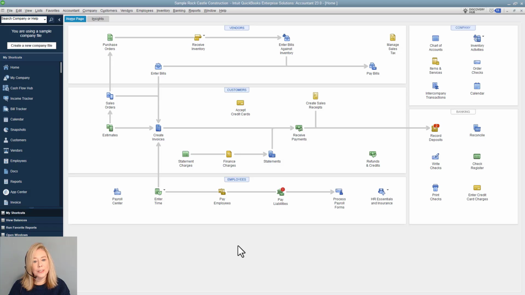Now you can use intercompany transactions to record transactions made by one company that also affect another company that you own or manage. This feature will save a lot of time. To use this feature, it's important that each related company has a separate company file.